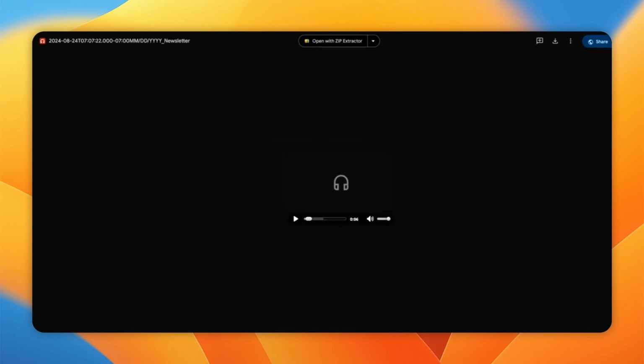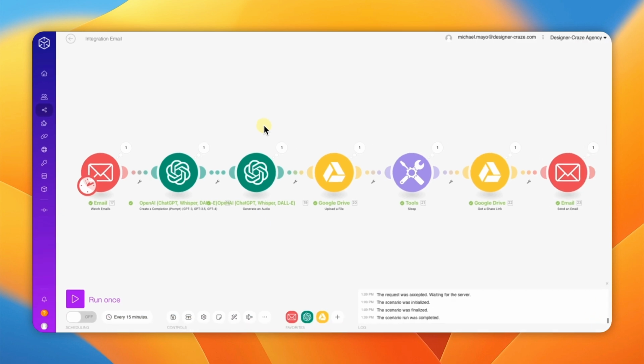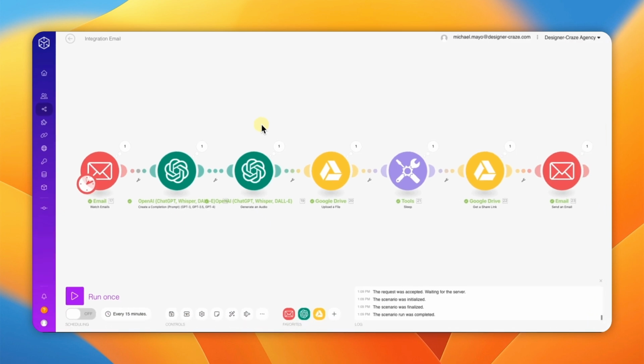So that's basic, simple as that, and that's what happens. And that's how you build this great automation if you want to convert your email newsletters into audio. It's simple and very easy to build. If you're not a new builder, it'll probably take about 30 to 40 minutes. If you are a new builder, it'll probably take maybe 15 minutes to build out this automation.